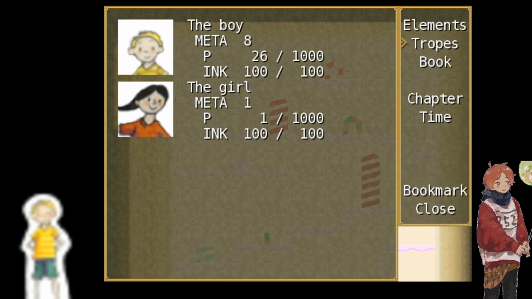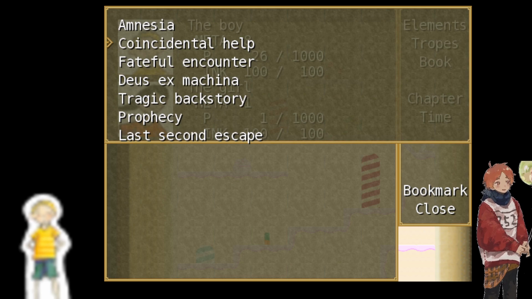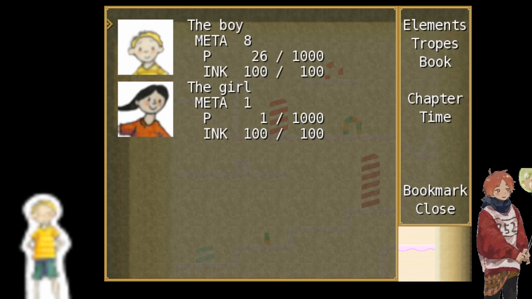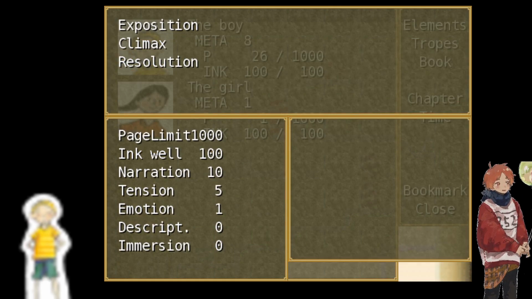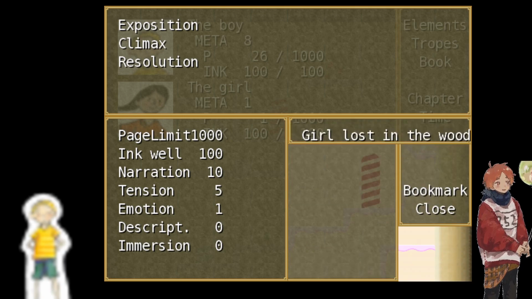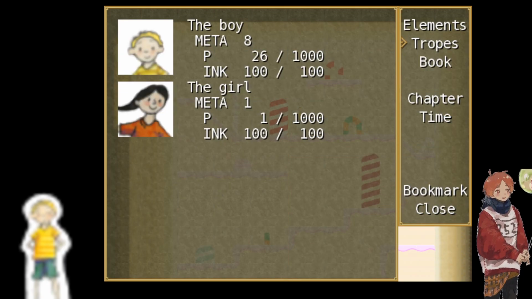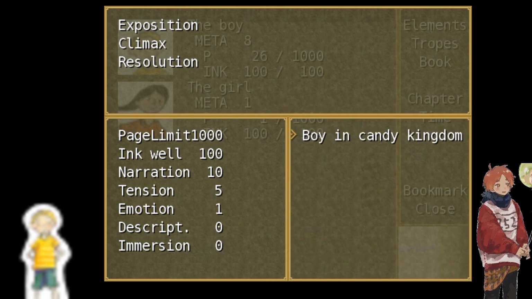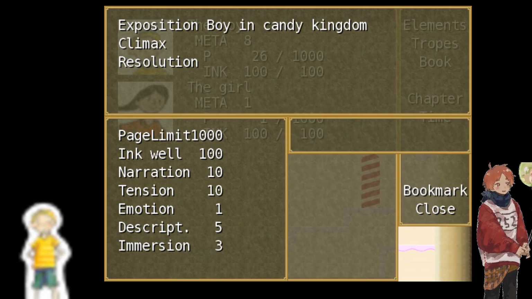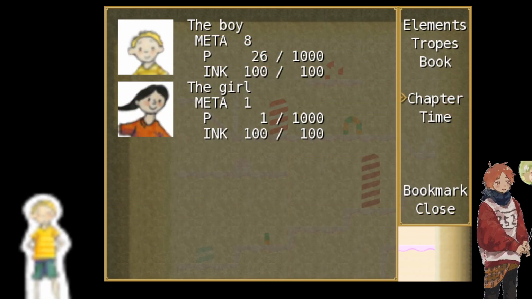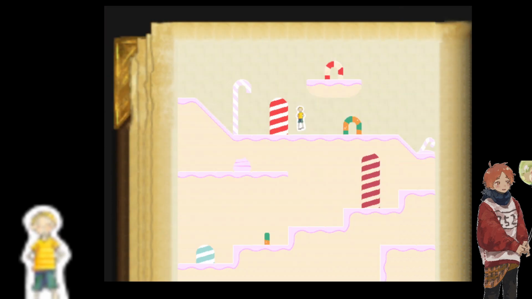There is the boy and the girl. They are both pretty cute. They both have the same tropes and the same book, empty book. Oh no, I can do a girl lost in the wood as exposition. Fear not, fair maiden. Oh boy, I shall guide you in Candy Kingdom safely through this enchanted forest. Together, we shall conquer any obstacles that lie in our path.